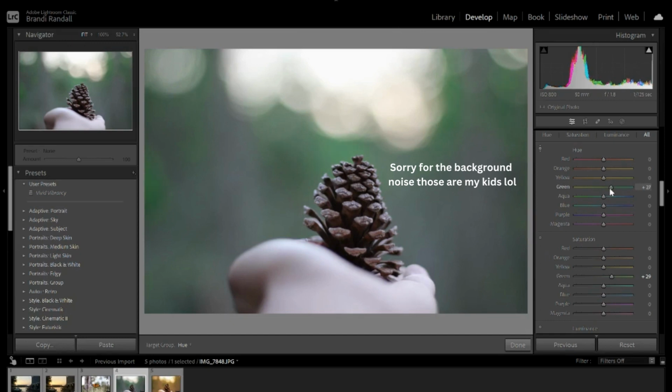But definitely play around with your photos, have fun with these, and definitely start using the HSL feature or category within Lightroom so you can get the maximum editing in as far as your photos are concerned. So that is it for this tutorial.